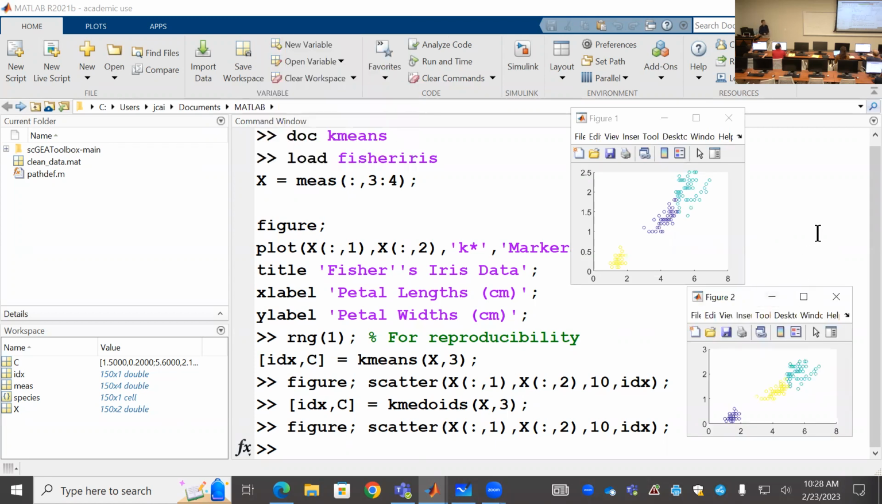So I have 2 figures on my screen. Figure 1 is on the top, a result generated from k-means. And figure 2 is using this k-medoids.